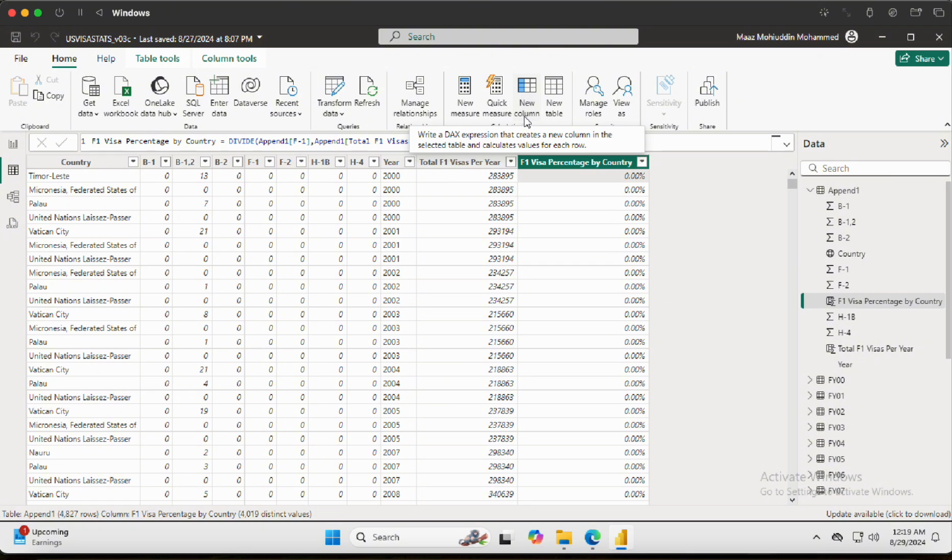So after clicking the new column, you can go here and write a DAX measure for whatever column, whatever is your requirement. I will create a separate video about the DAX measures, how many types of DAX measures we have, and how many functions we have. That we will keep for a separate video.